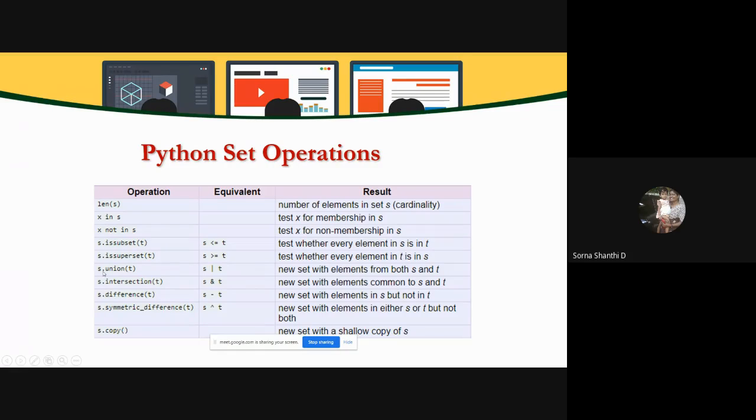Okay, so to apply or implement the concept of union, intersection, difference, and symmetric difference in your Python set, you have two ways. One way is using a method, another way is using the operators.